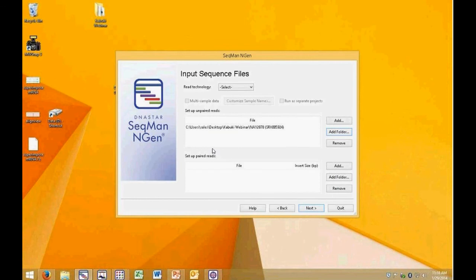In addition, I do want to select my read technology from the drop-down menu here. And as we can see, we support all of the next-gen sequencing technologies available. This particular exome assembly that I'm doing here features Illumina reads greater than 50 nucleotides, so I'll go ahead and select that. And as I said before, I have unpaired reads for this particular project, but when working with SeqMan Engine, we can definitely support some paired reads as well.